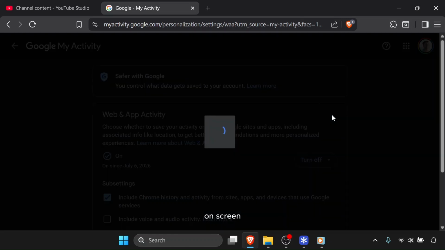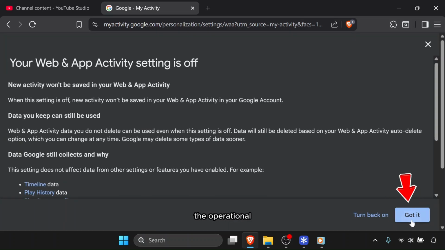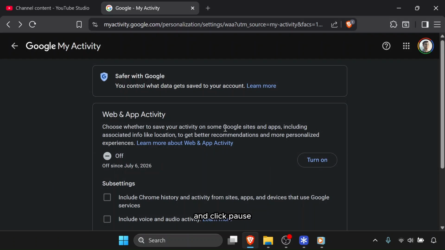Follow the final on-screen confirmation prompt details explaining the operational change and click Pause or Got It to lock your new privacy settings engine into place permanently.